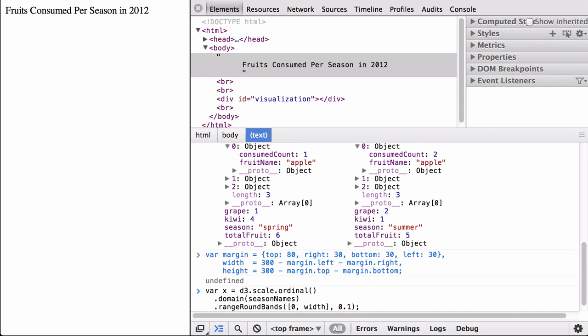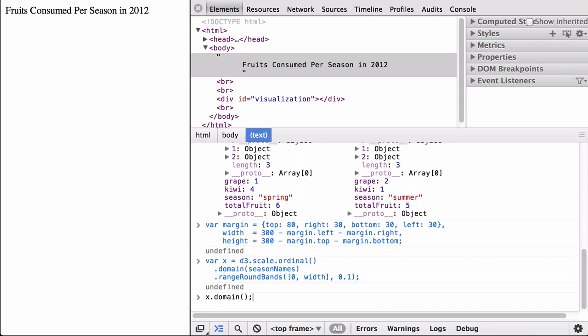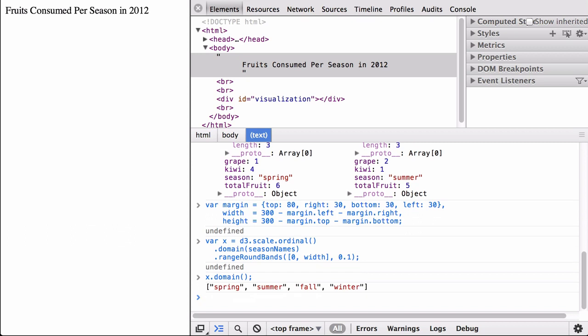Next, we define the x ordinal scale. The domain of the x ordinal scale is the season names, which we can see on the screen. The range band of the x ordinal scale is 52 units.